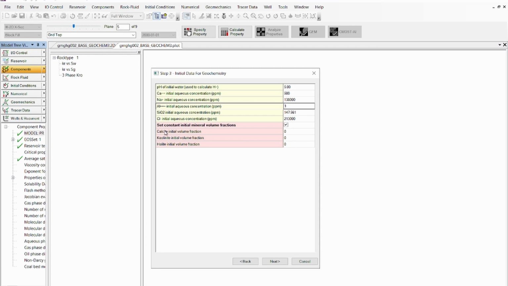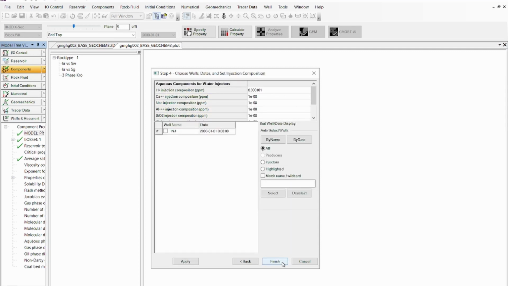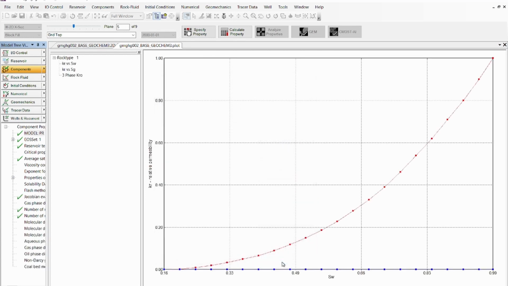For the rock mineralogy, we have the volume fraction of the mineral, 0.1 for the two minerals considered here. And for halite, I will assume that there is little to no mineral at the beginning, so I will enter a very small original fraction. And I'll go to the next level. Here, I'm not planning to change the composition of the injected fluid, so I can just click Finish.